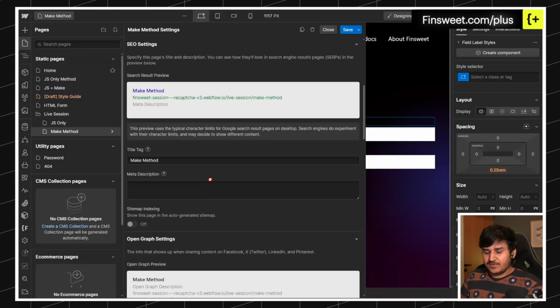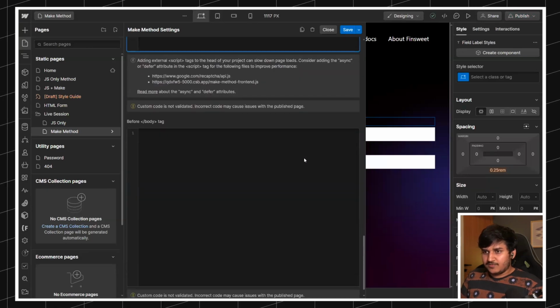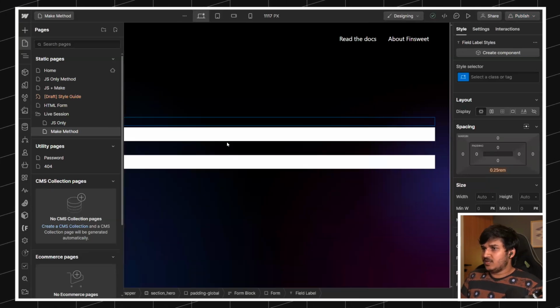Let me check here if everything is good. Oh, I need to change this part. So let's change this. There we go. Everything else remains the same. Save and publish. Okay, we have published it.